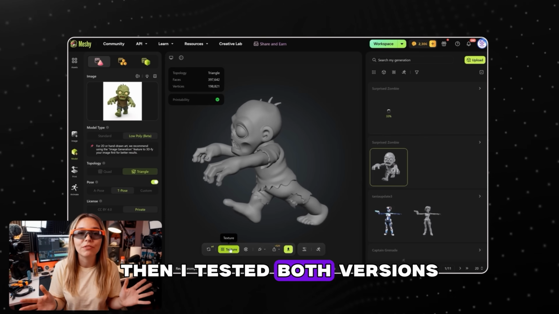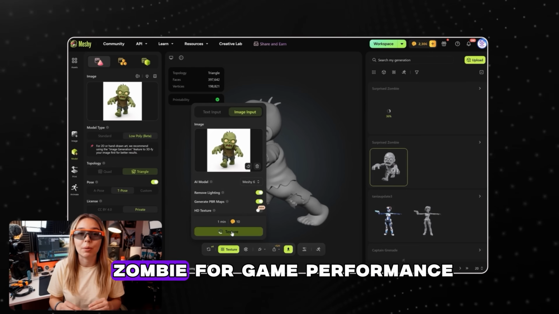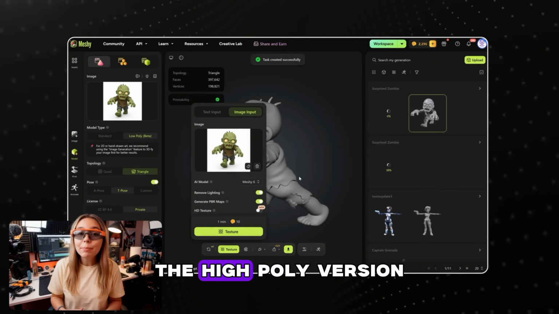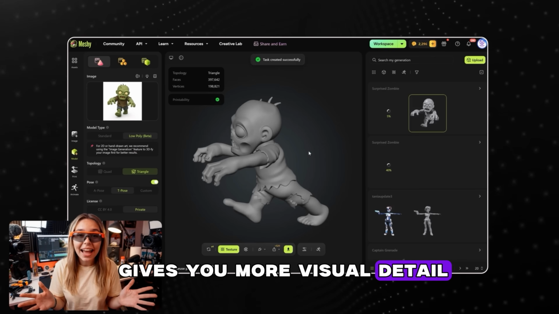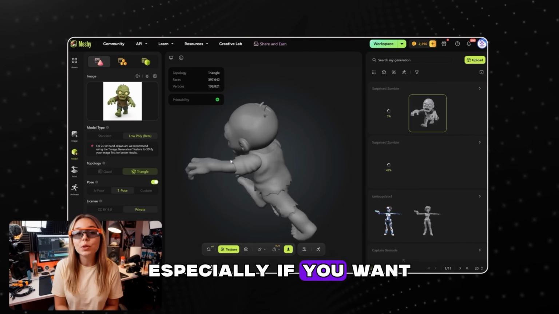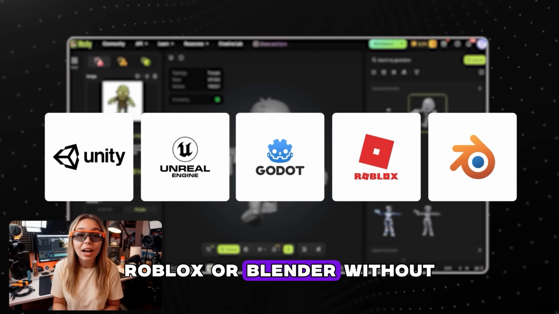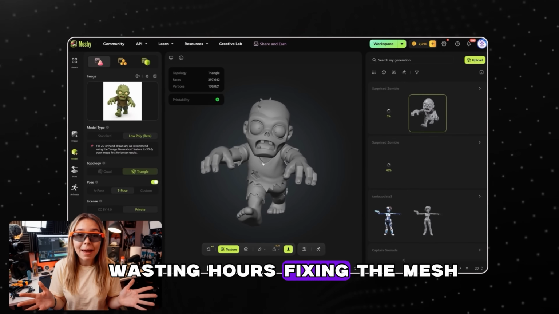Then I tested both versions, a high poly zombie for more detail and a low poly zombie for game performance. The high poly version gives you more visual detail, while the low poly mode is much more game friendly, especially if you want to use it in Unity, Unreal, Godot, Roblox, or Blender without wasting hours fixing the mesh.